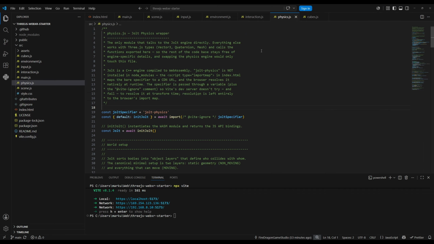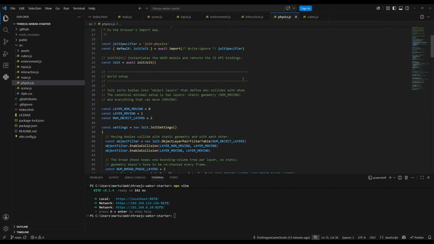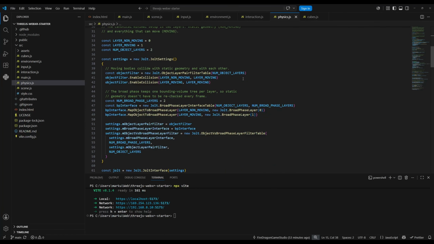The physics.js is the secret star of this template because it uses the Jolt template, which is compiled WebAssembly. I'll try to give you a little more of the theoretical background here. Even here, the import has a Vite ignore, otherwise Vite tries and fails to import the physics engine. Jolt, as it was for me, is a little more complicated to learn because there are simpler options like Ammo or Cannon.js. But after I got used to it, I think Jolt is a very, very good physics engine.